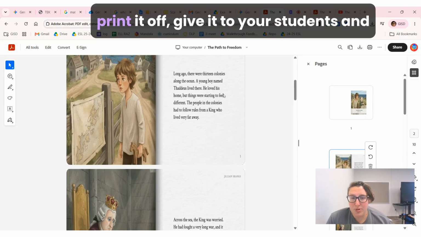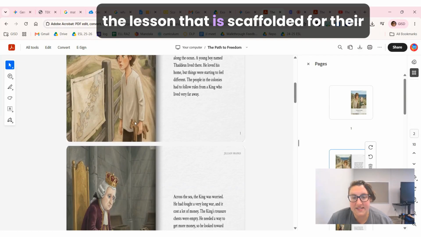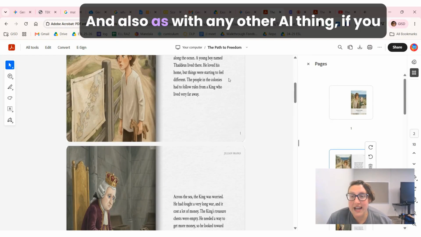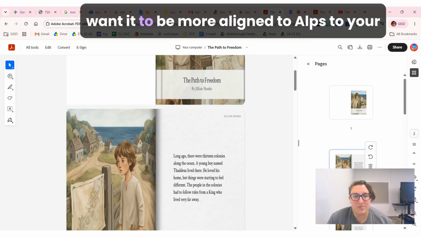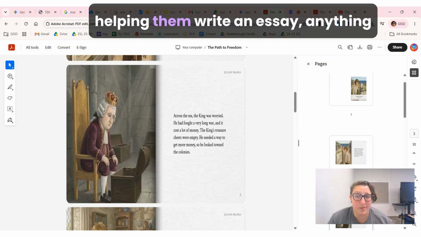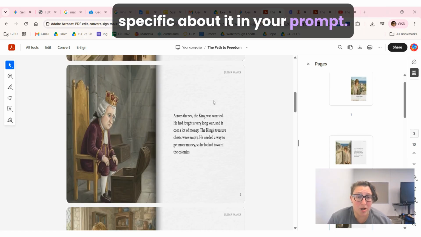Then you could print it off, give it to your students, and they have an easy way to interact with the lesson that is scaffolded for their needs. And also, as with any other AI thing, if you want to change the alignment, if you want it to be more aligned to ELPS, to your TEKS, answering a specific question, helping them write an essay, anything like that, you would just have to be more specific about it in your prompt.